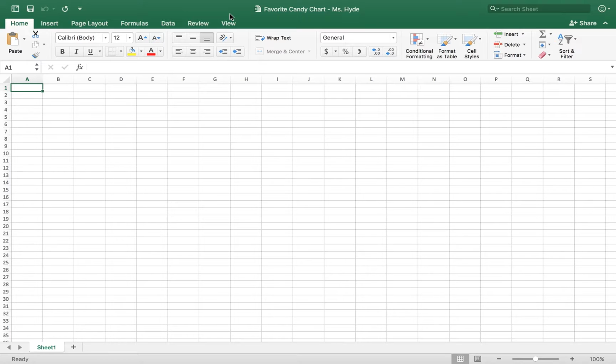Number 1 says, click into cell A1. So this is a little cell right here. A would be the column, and 1 is the row. So we're in A1 right here. We're going to click into it, and our little cursor is going to pop up right here, which means it's time for us to type. And we're going to type favorite candy.